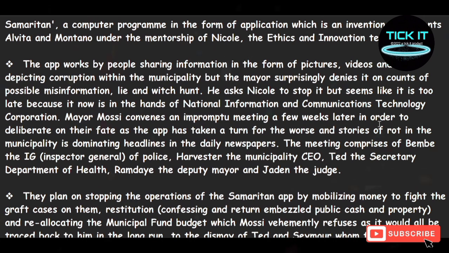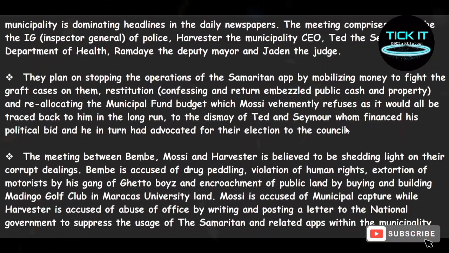The meeting comprises Bembe, the Inspector General of Police, Harvester, the municipality CEO, Ted, the Secretary, Department of Health, Ramdai, the Deputy Mayor, and Jaden, the Judge. They plan on stopping the operations of the Samaritan app by mobilizing money to fight the graft cases on them. Restitution and reallocation of municipal fund budget, which Morsi vehemently refuses as it will all be traced back to him in the long run.